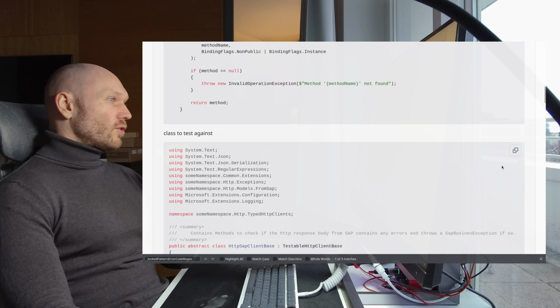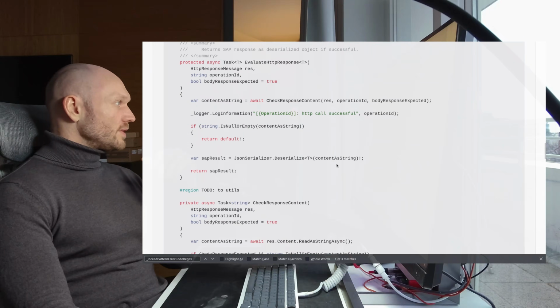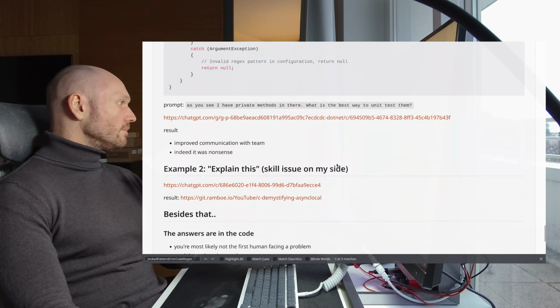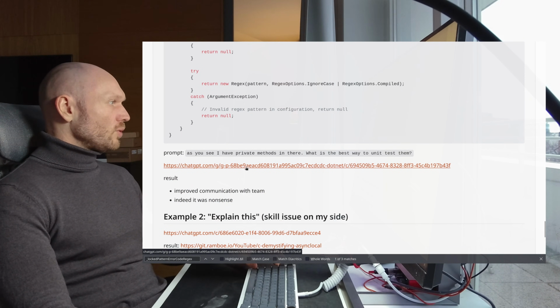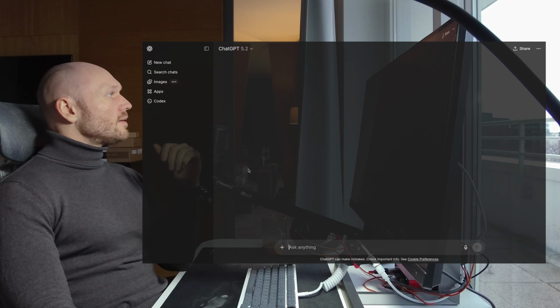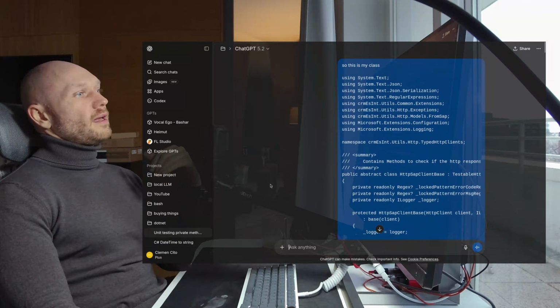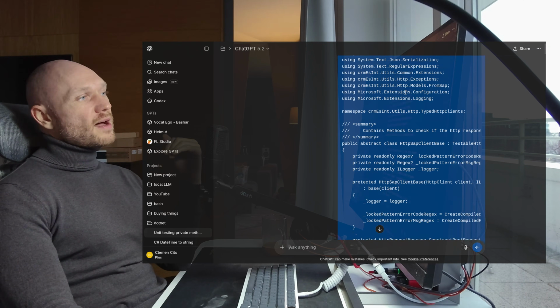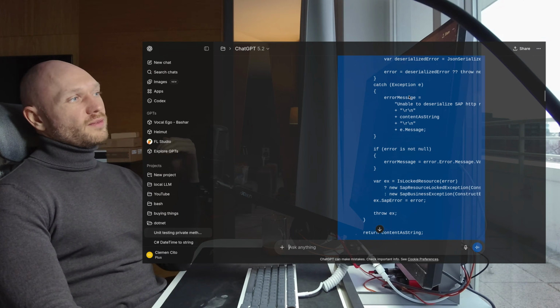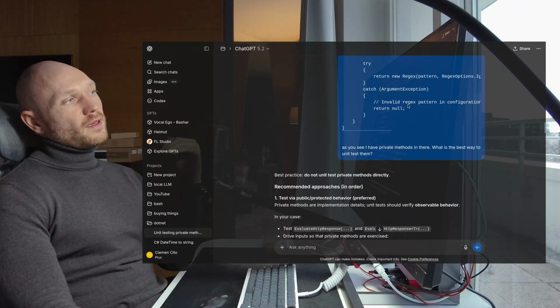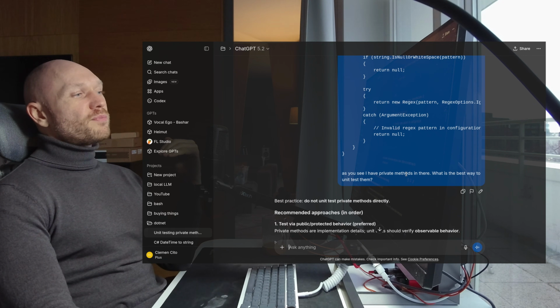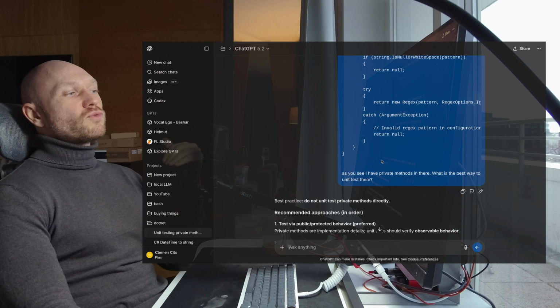To know for sure, I copy the code. Actually, I don't even have to do this. I go to ChatGPT. Boom. And this is a real conversation I had with ChatGPT about this. And you see, so this is my class. And it's the class I just copied. This class we want to test against. And I ask it, as you see, I have private methods here. What is the best way to unit test them, right?